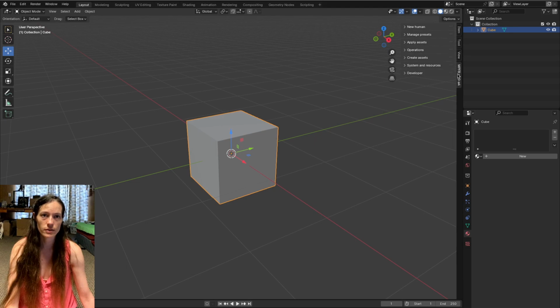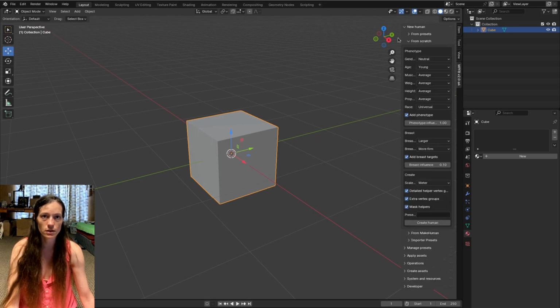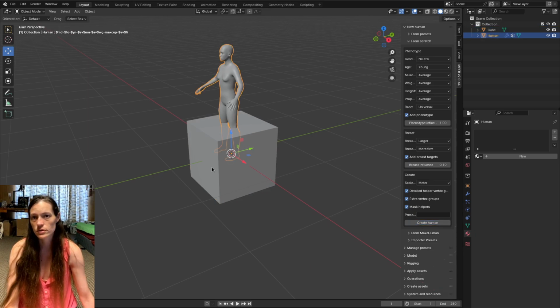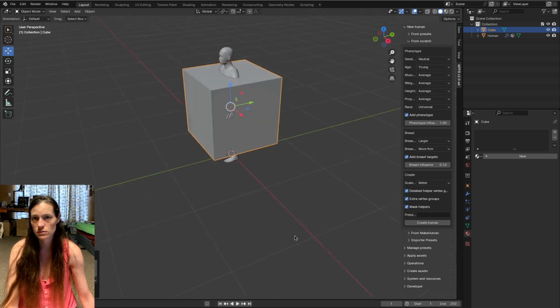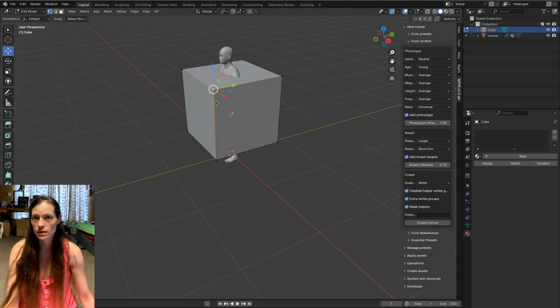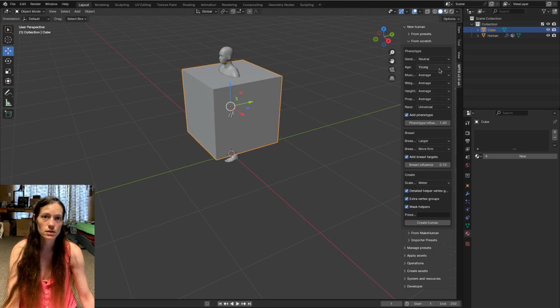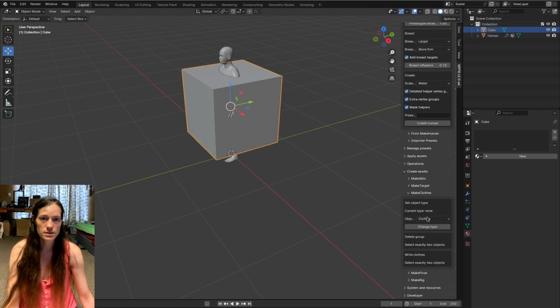Then you'll want to open up the MPBF2 tool dock and create a new human from any of the options. So here's our human, and then you'll want to move the mesh to fit the body, and you can move these vertices around as needed. Keep in mind, if you end up scaling the mesh, you'll need to apply the transform or else it won't export.